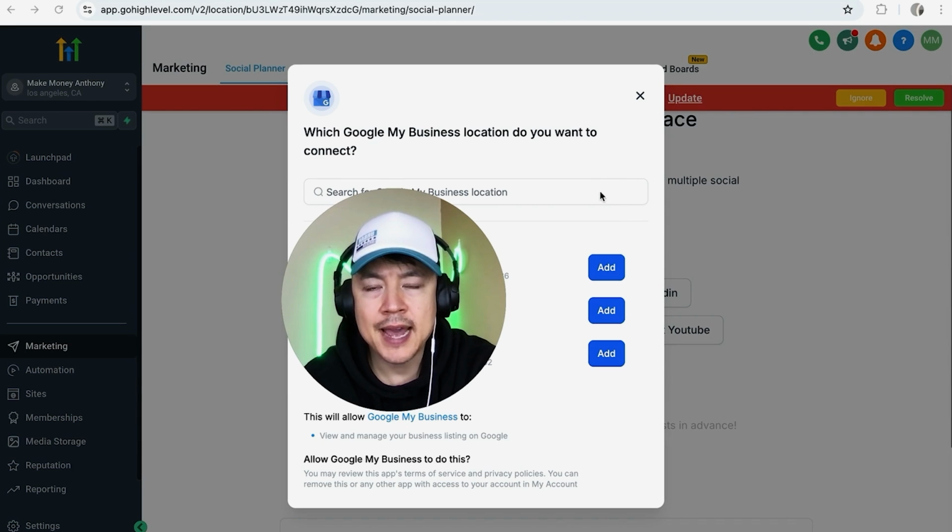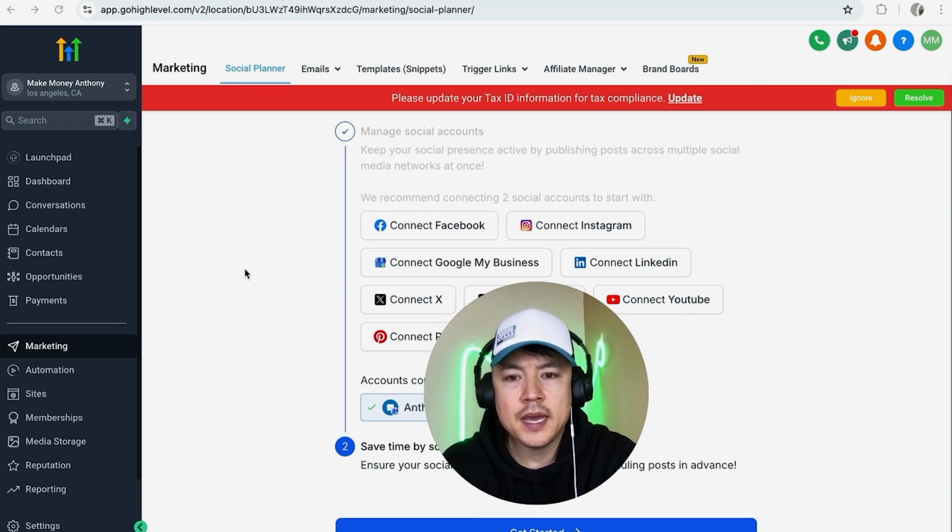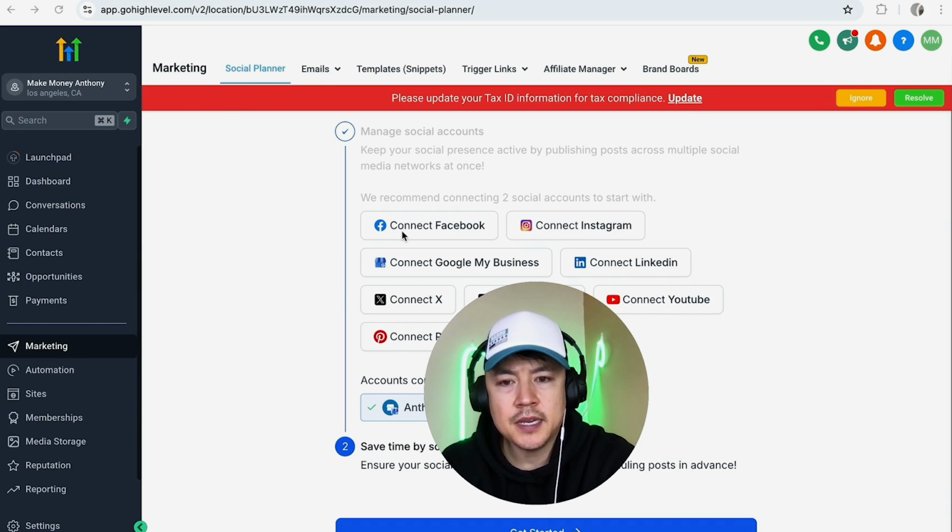Immediately after, it asks you to choose the business that you want to link with this Go High Level account. So I have multiple businesses under my Google My Business, so I'm just going to choose this one. Okay, a quick second later, you can see that the account has been added right here at the bottom. And next you want to click on this blue get started button.